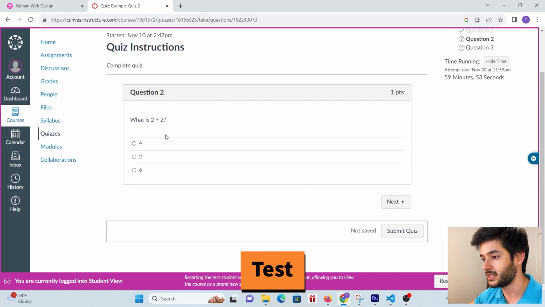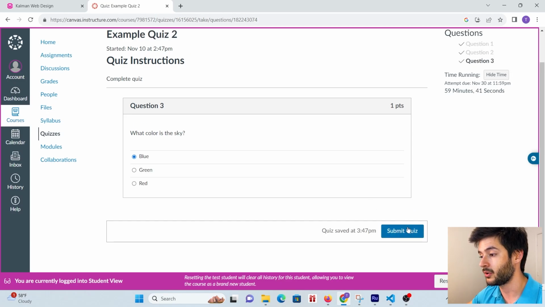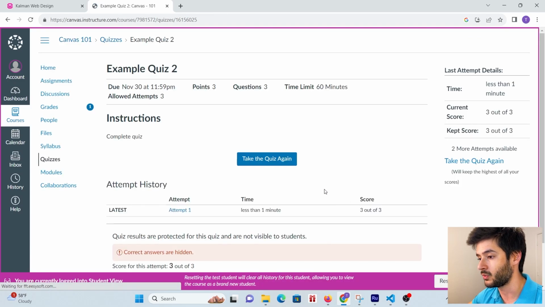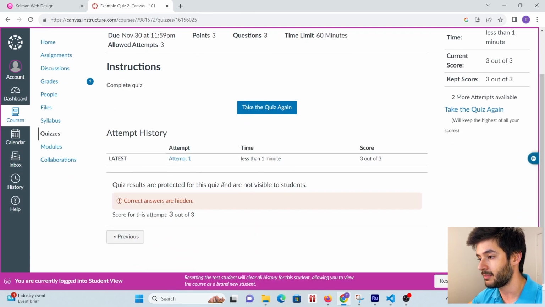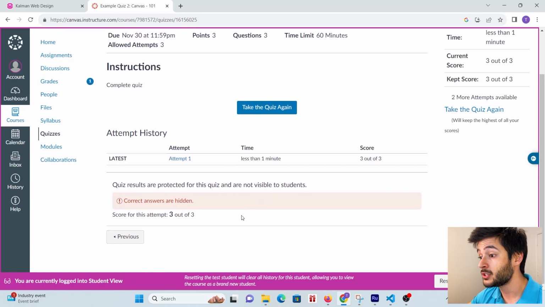And now you can see that one question is showing at a time and it's not letting us go back. Once we select our answer, we can go ahead and hit next. And then once we're at the end, it will let us submit that quiz. And then you can see your attempts down here as a student and what score you got as well. But it won't let you see the answers that you selected or the correct answers because we have that disabled in our quiz settings.